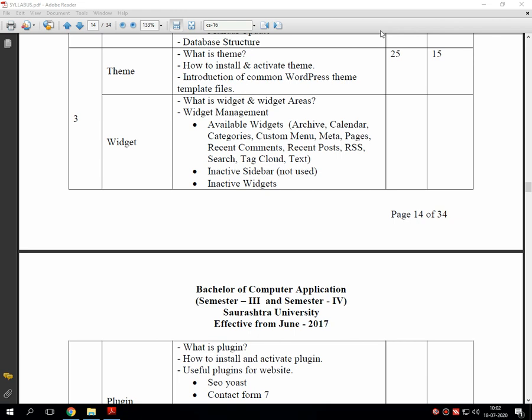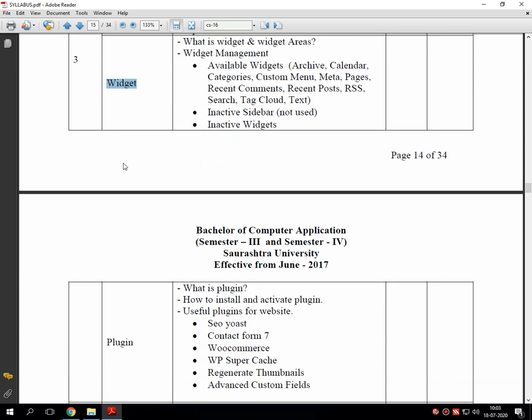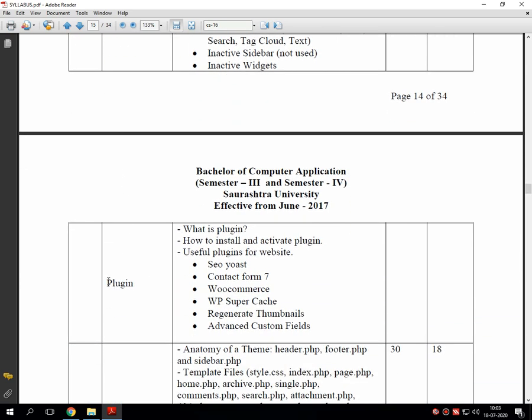In all our previous discussions, we have gone through the details about unit number 1 and unit number 2. Now we are starting with unit number 3. Unit number 3 is divided into 3 sections, as you can see on the screen. Section number 1 is theme. Section number 2 is widgets, and section number 3 is plugin.